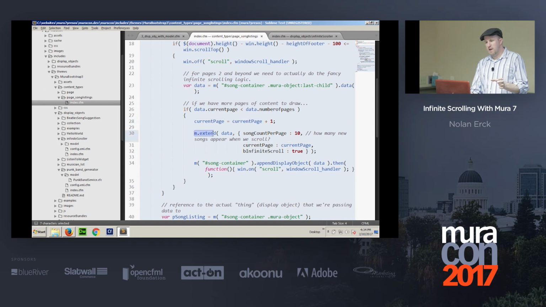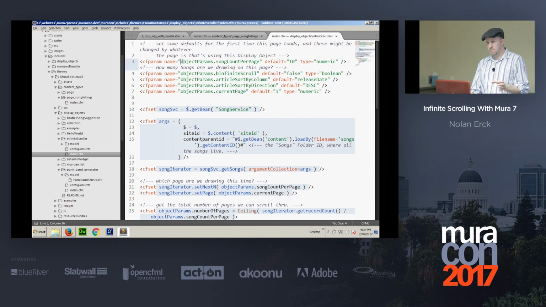We're going to call that same Mura extend property that we had before. And I'm going to just pass in the same song count per page property, set it to 10. That's going to set this object params, song count per page, to 10. You can see it defaults there, but I could override it if I wanted to.